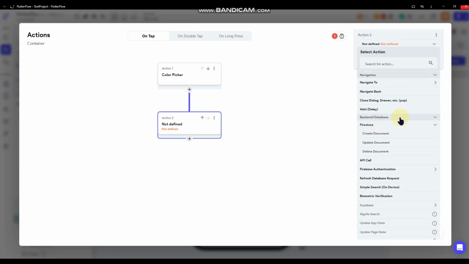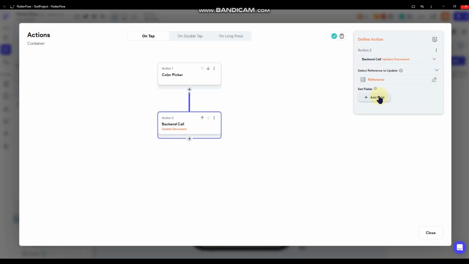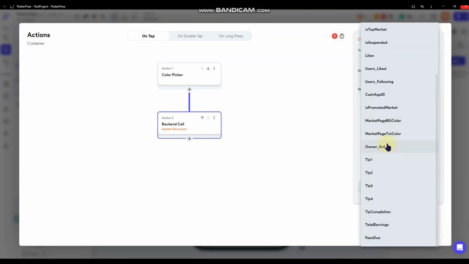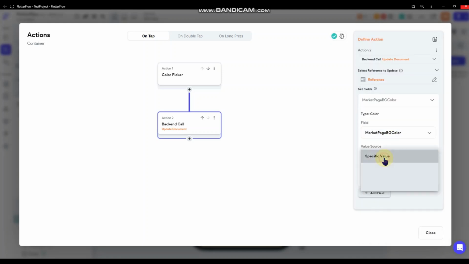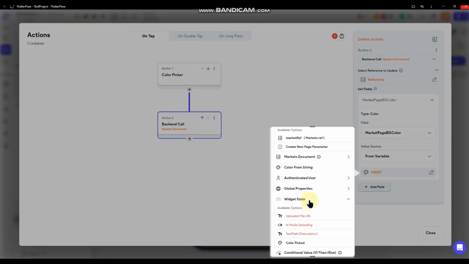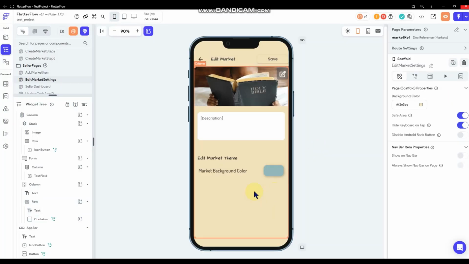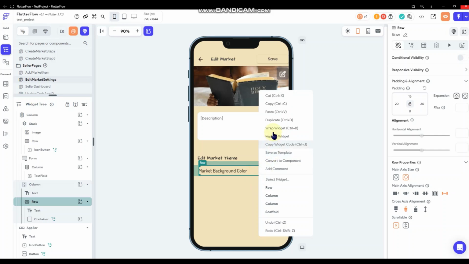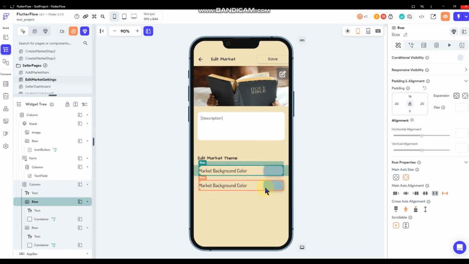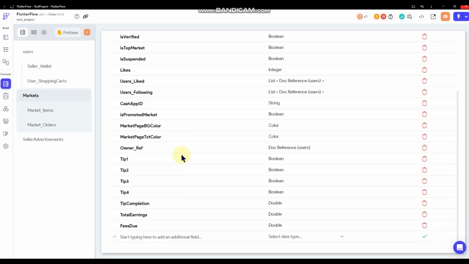And then once they pick their color, let's go ahead and update the market document. And market background color. And we'll do it from variable, and we'll go to the widget state, color picked. I can actually copy this here. All right. And then let's duplicate that. And this will be, what do we have that as? Market page text color.